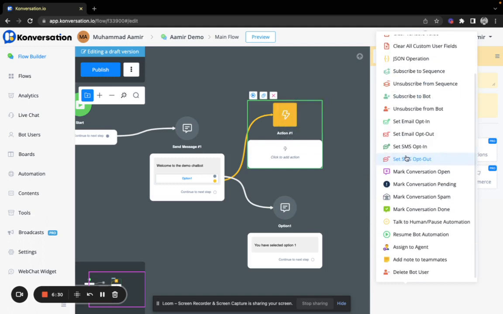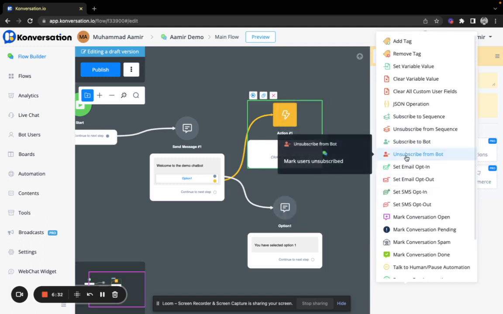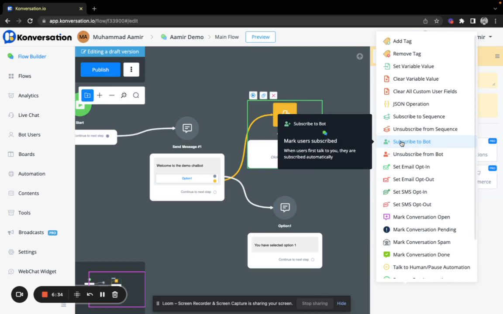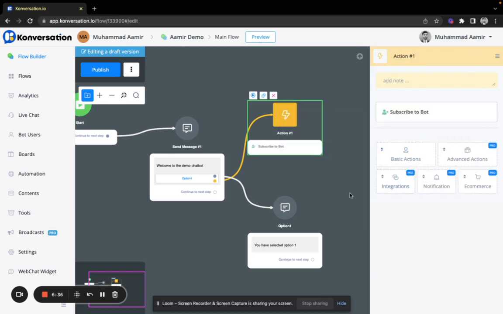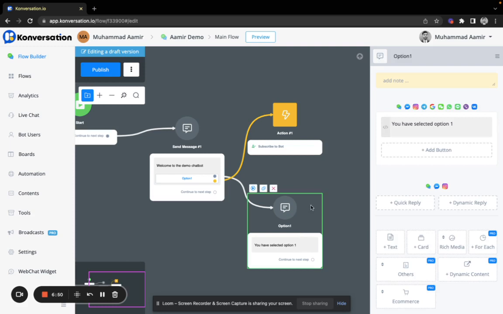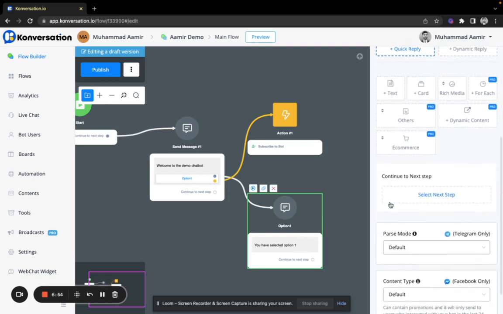All these are there. So I want to subscribe the person to my bot, so I will just click on subscribe to bot. So now whenever people click on option one, they will be subscribed to my chatbot, meaning they are now my chatbot subscribers. So I can easily manage them, and I can send them different messages.